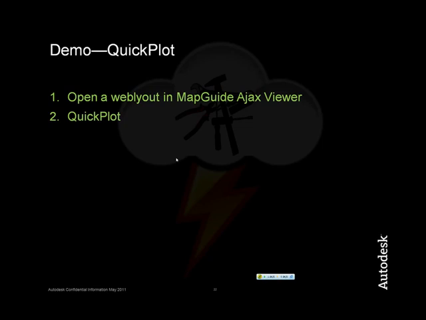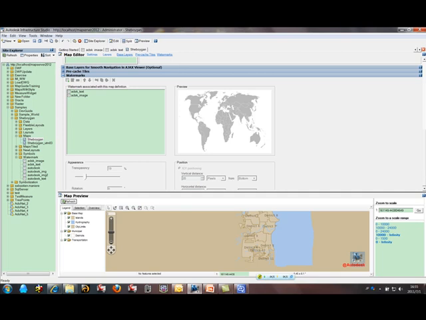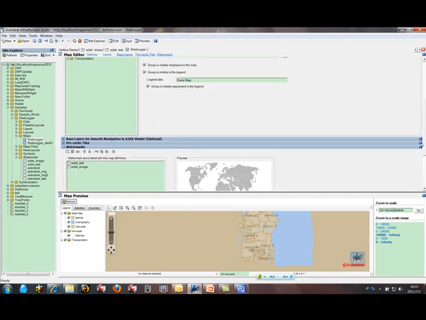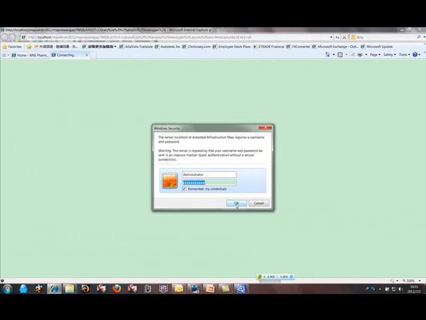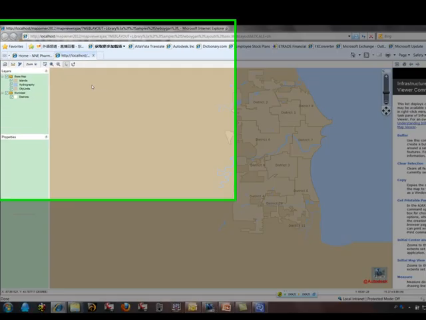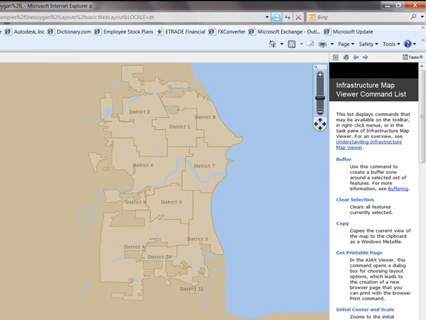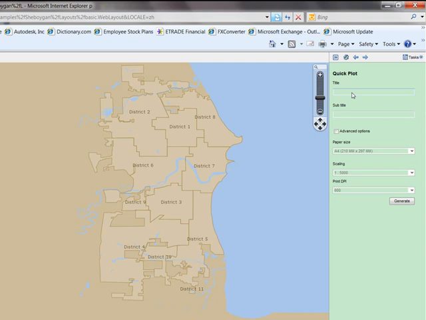Another demonstration is Quick Plot. Quick Plot is one of the widgets for Ajax Viewer or Fusion Viewer. So I would like to start Ajax Viewer. I open a basic web layout and start the Ajax Viewer. And here's our plot widget. I can input a title, and a subtitle. And I have a checkbox, advanced options. I'll check these advanced options.